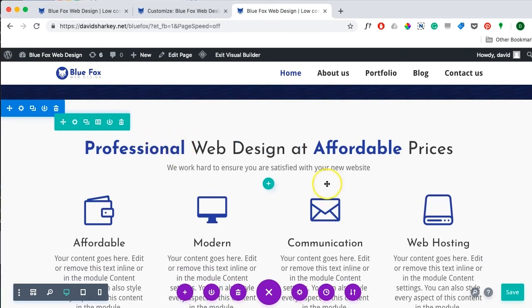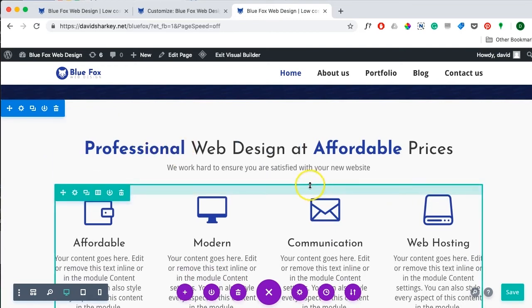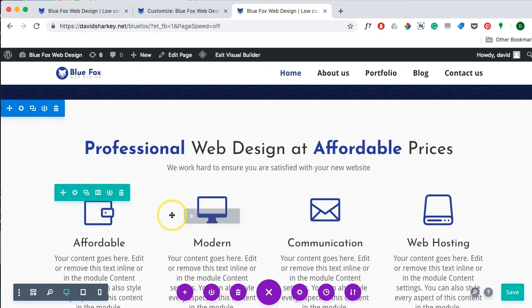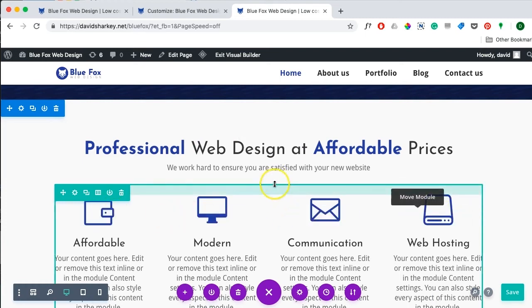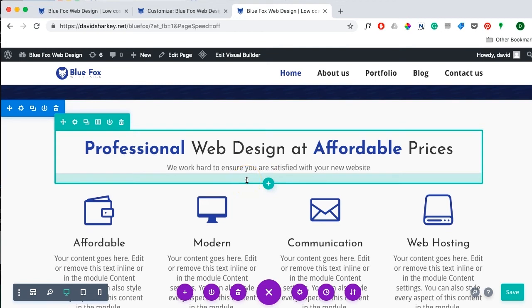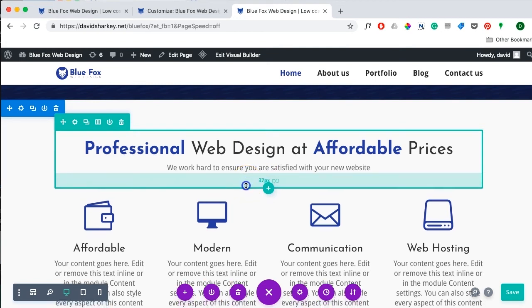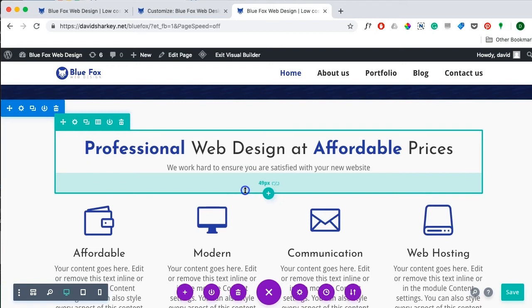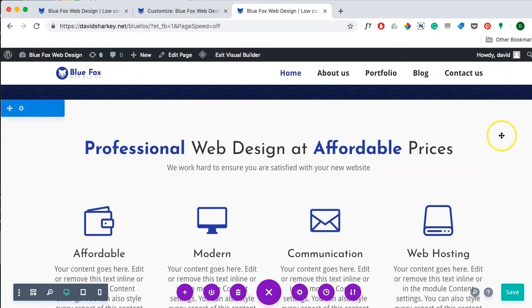And I think our heading is a little too close to our blurb row. So what I'm going to do, you could either apply padding to the top of the blurb row or to the bottom of the title row. So that's what we'll do. We'll add it to the bottom of the title, and I think I'll go for about 50 pixels.